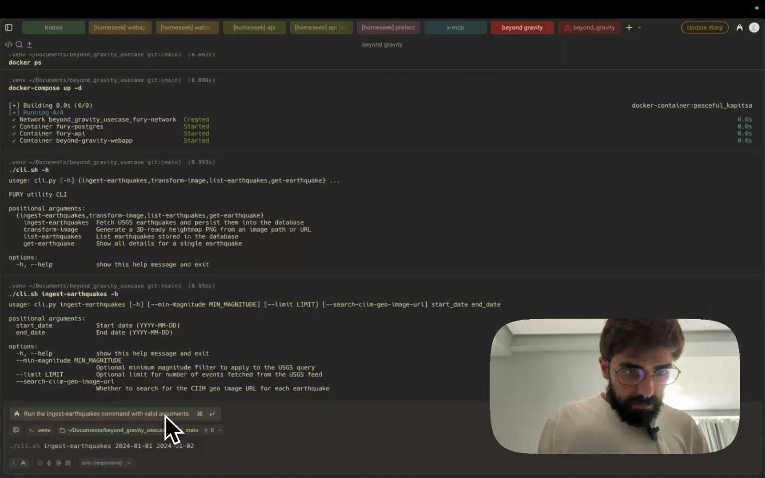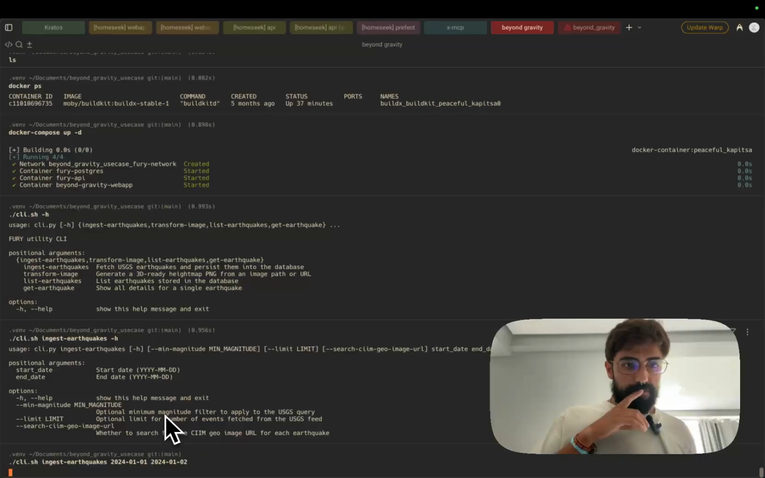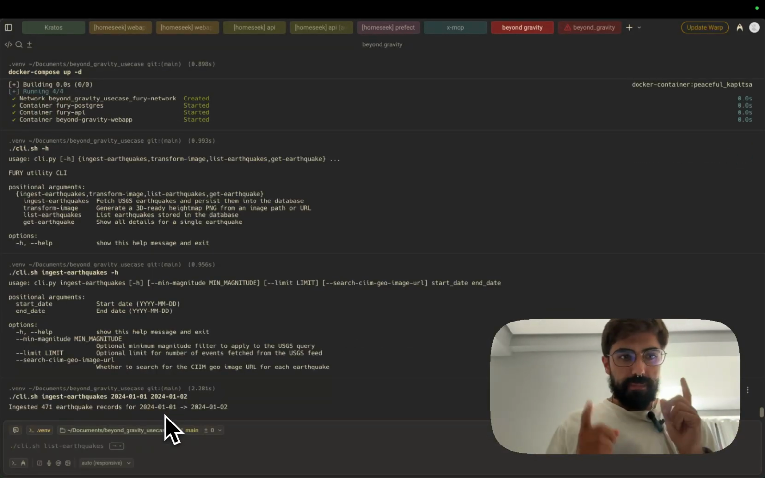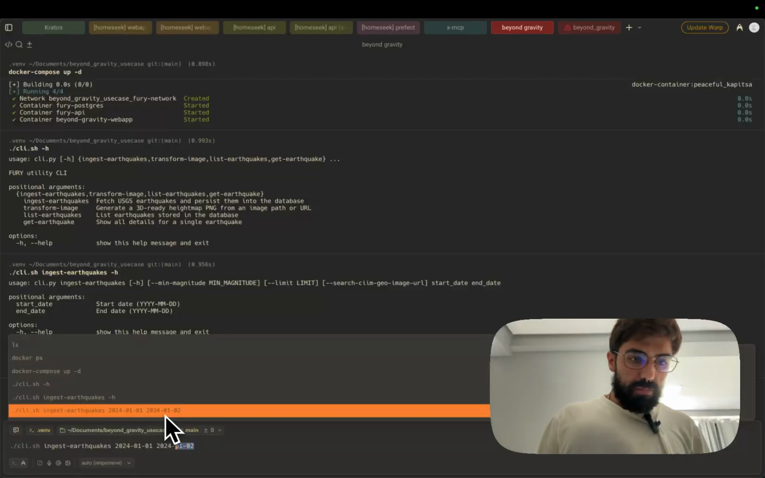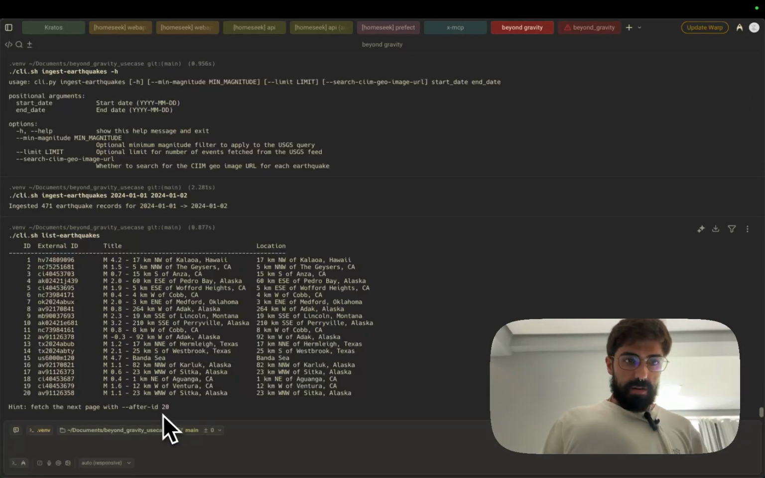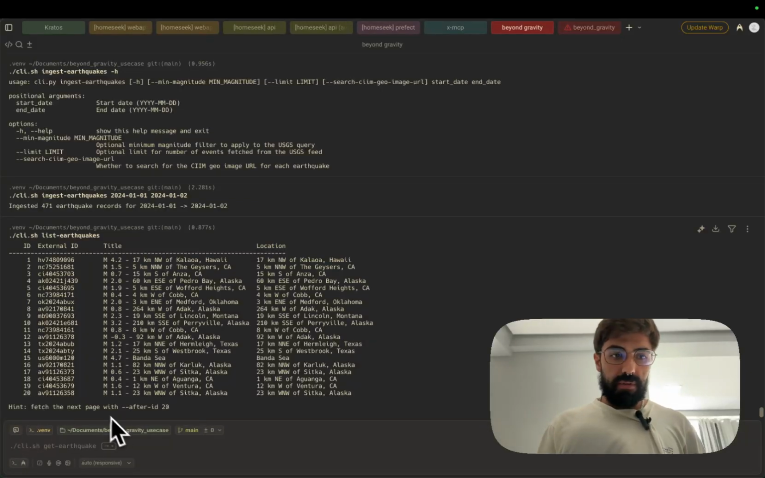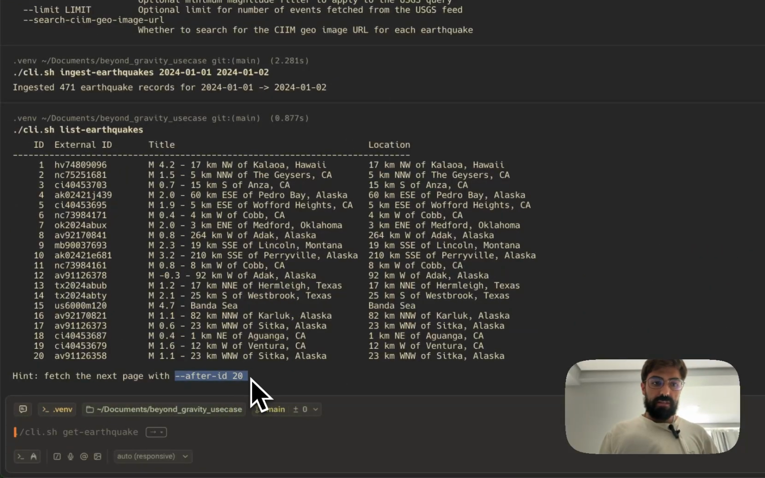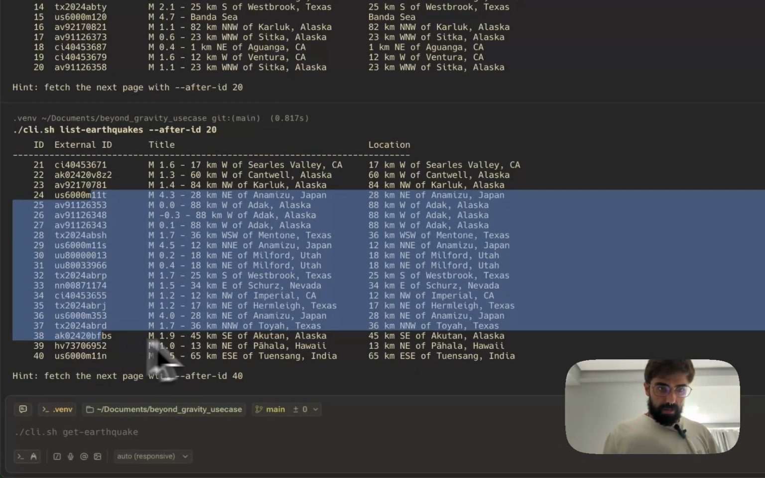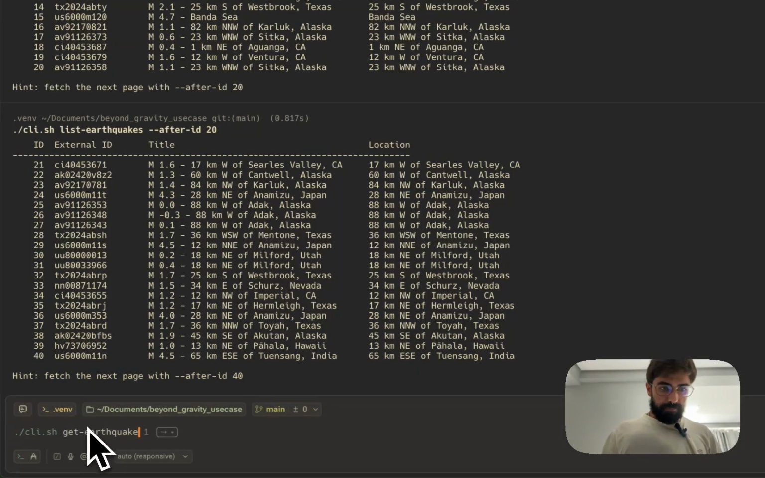Should we try this out? Let's try this out. Live demo works. Yes. Okay, cool. Now let's list them, right? All right, and I'm showing 20 at a time. If you want to continue this, I made a pagination for the CLI. And it works.